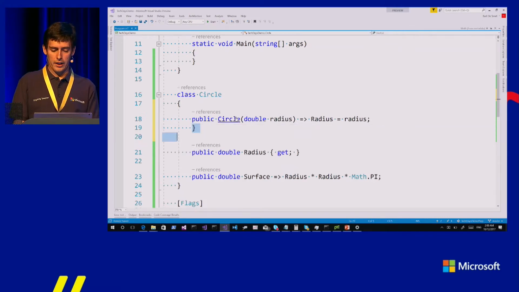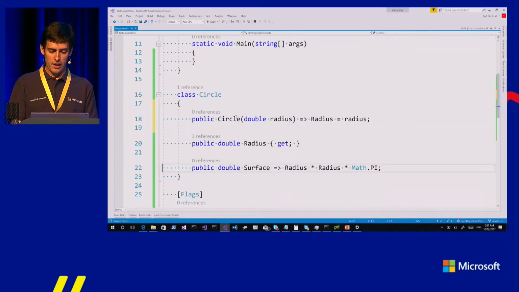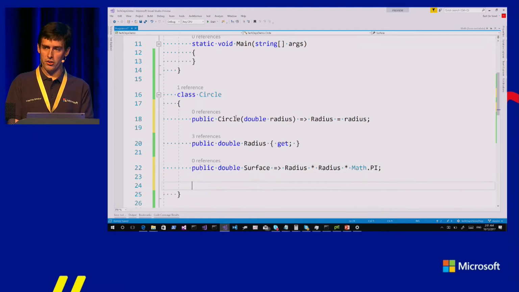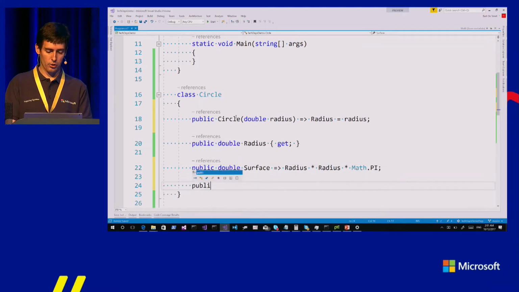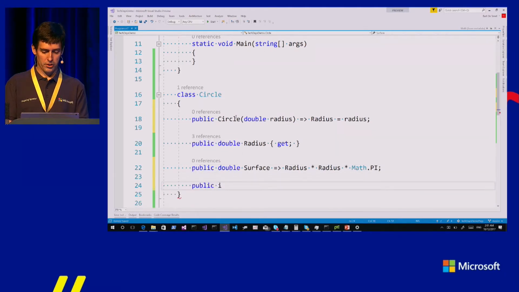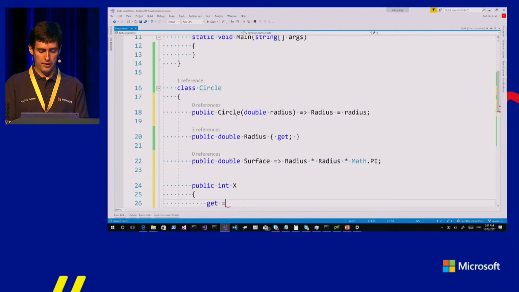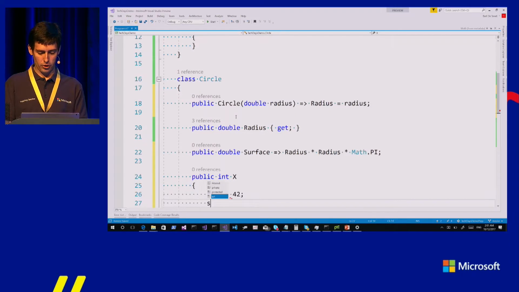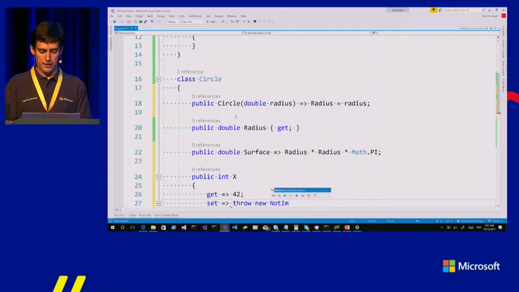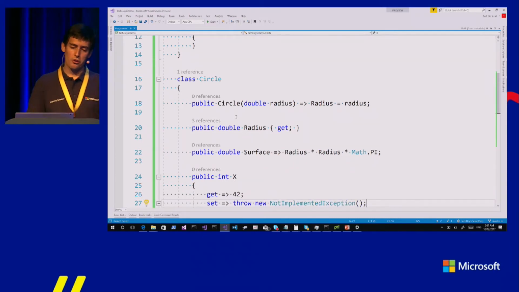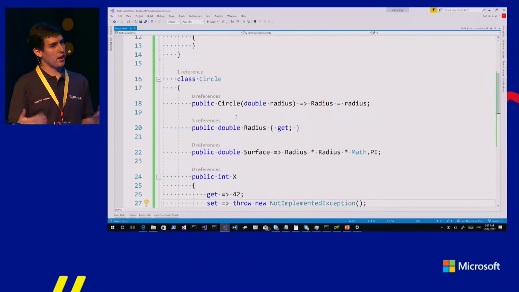If I like, I can also use the arrow syntax in getters and setters. So in the past, this only worked for read-only or get-only properties. Say that you have a property here called int X like this, and you want to have a get which does something like get returns 42, and set does something like, well, whatever it wants to do over here. For example, throw not implemented exception, you can do that. So now you can actually have this arrow syntax behind a lot more things.